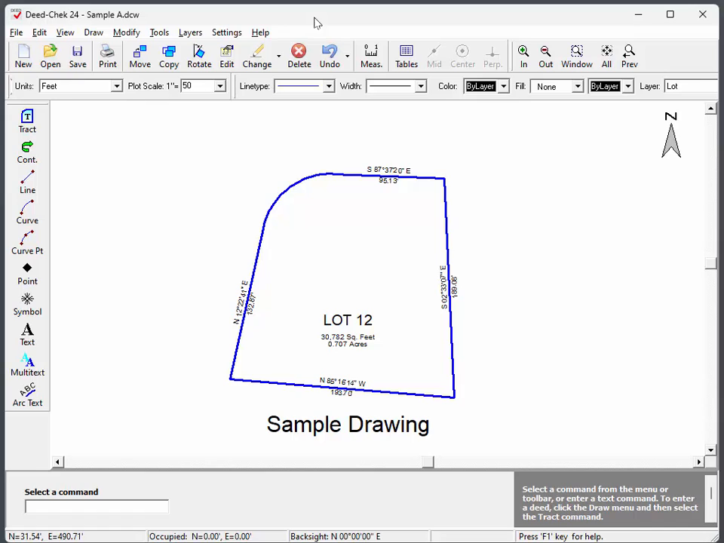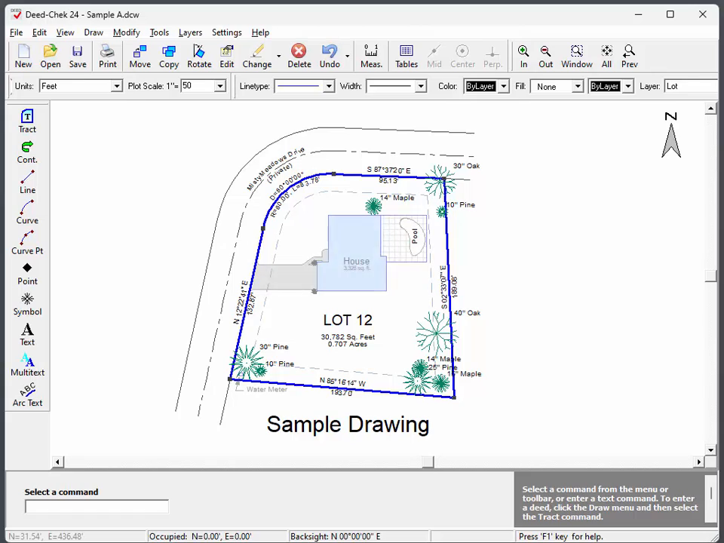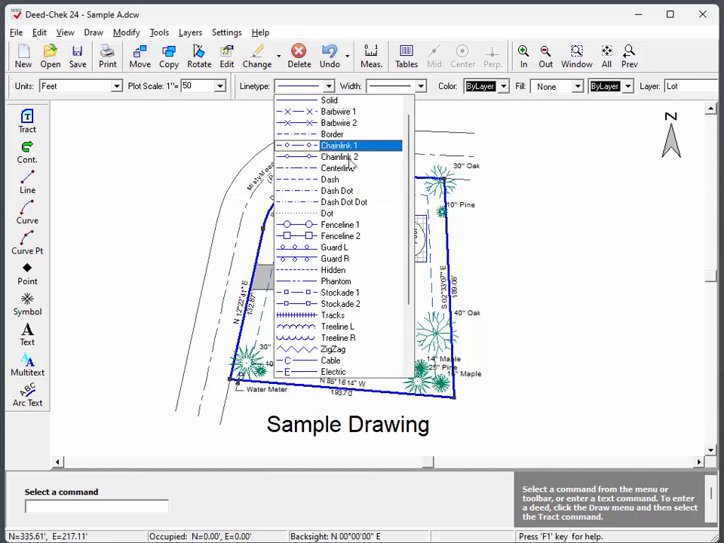For additional detail, you can add your own text, including text along a curve and paragraphs of text. Symbols can be added, including tree symbols, and additional line work can be added to show easements, setbacks, house pads, and more. Over 30 line types are available in various thicknesses and colors.